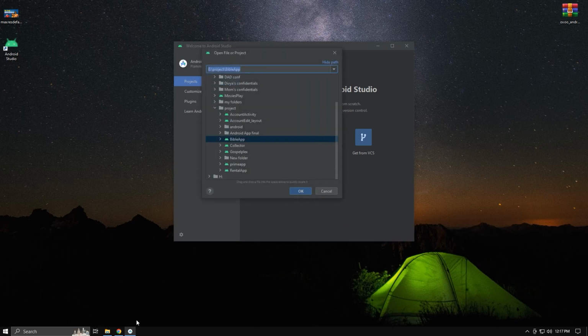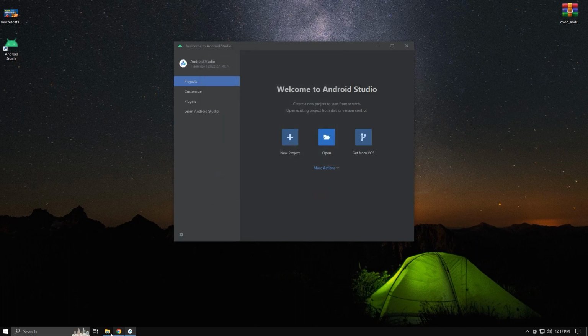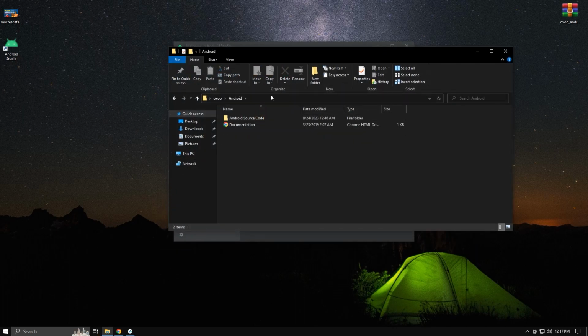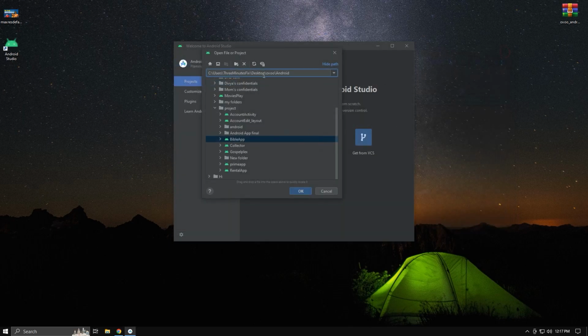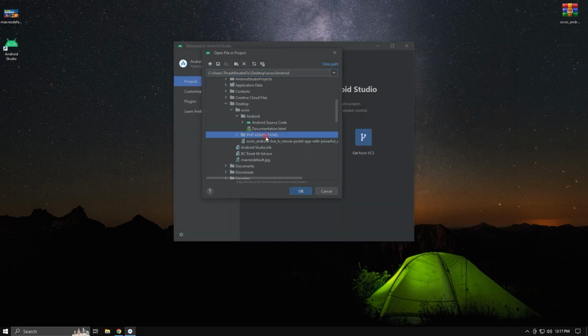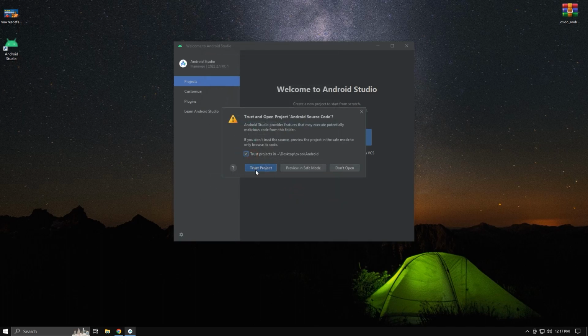Choose the location of the Android source and copy its installation location to the clipboard. Now, in the Android Studio pop-up window, select the Open option and paste it. Then, click Open. If it asks "Can we trust this project?", press Yes and click Enter.